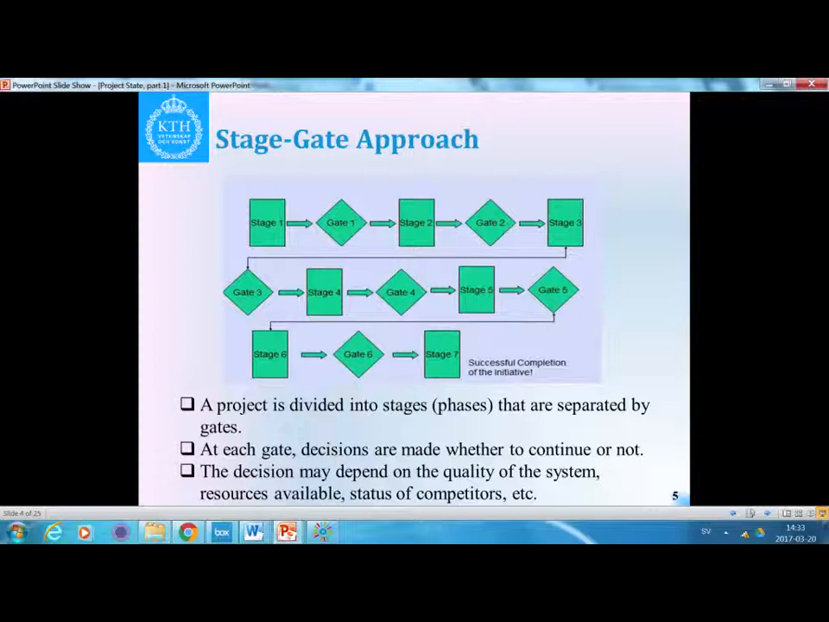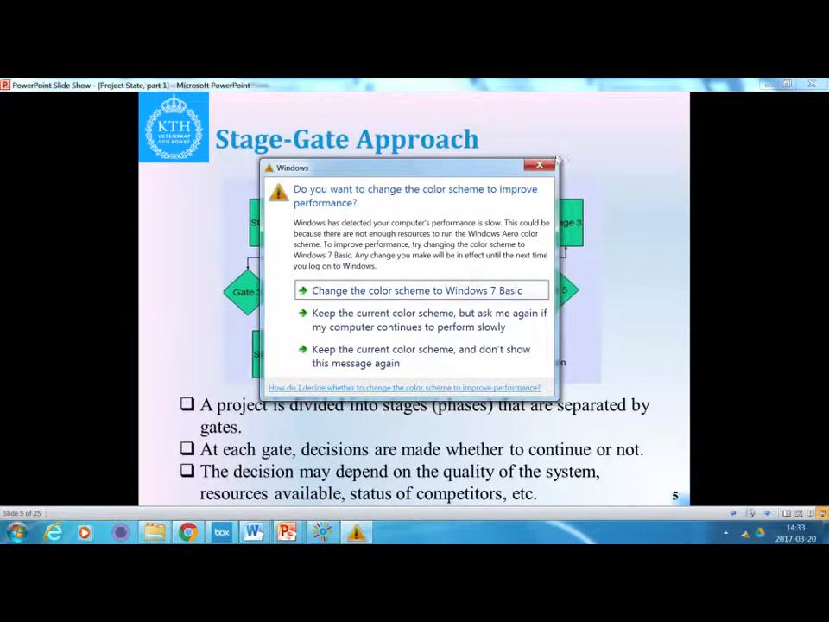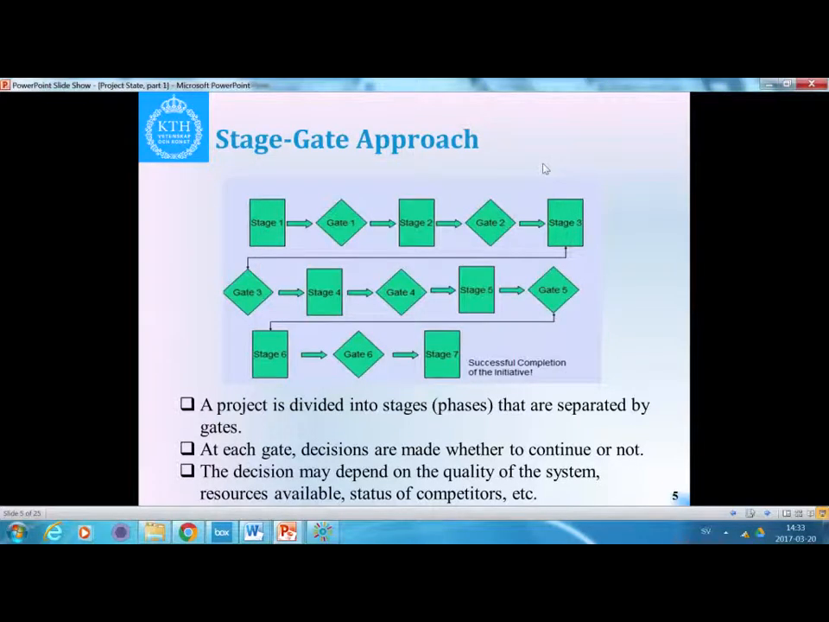Here we have another approach, which is the stage gate approach, quite adopted by the software industry, where you have different stages. They correspond to phases. You may call them whatever you want to, and then each stage is separated by gates. So at each gate you have some output, and based on that output you make decisions whether to continue or not. And of course the decision may depend on many things.